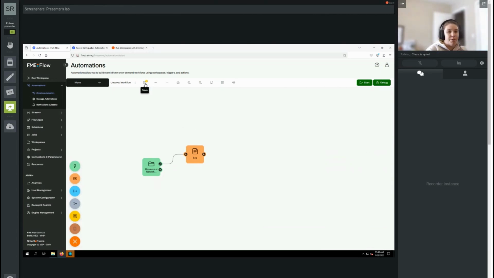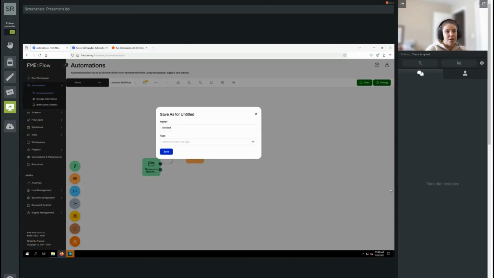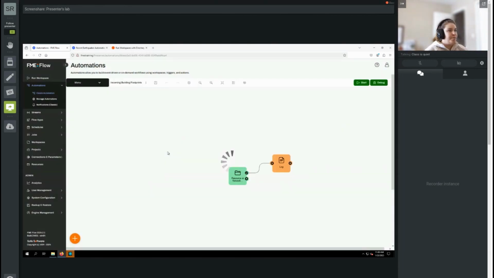So I'm going to save the automation. I'm going to save it as incoming footprints. And I'm going to start the automation. I'm going to start in debug mode. That's just my habit because I like to see the log easily in one spot rather than going and finding the folder, especially for training or demoing purposes. But you don't want to do that if you're running that in a production environment.